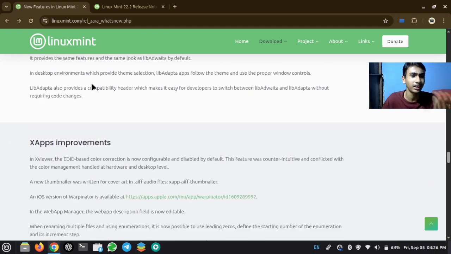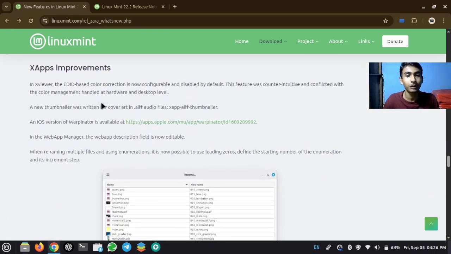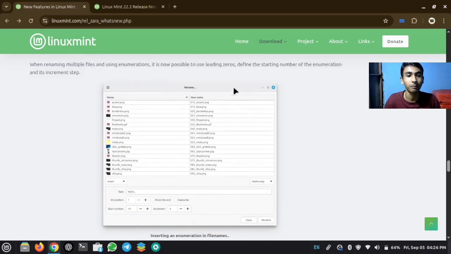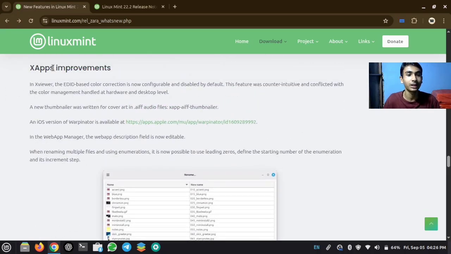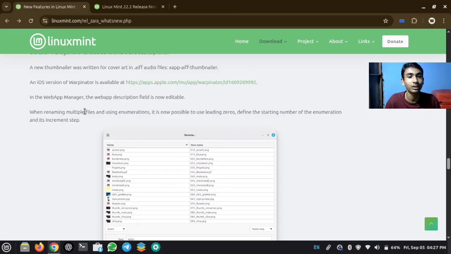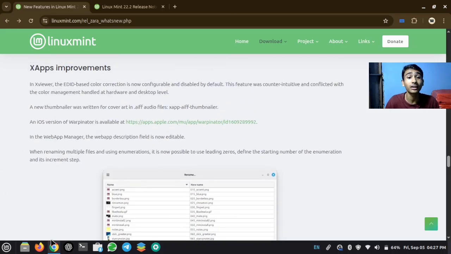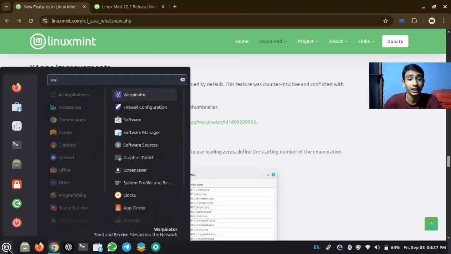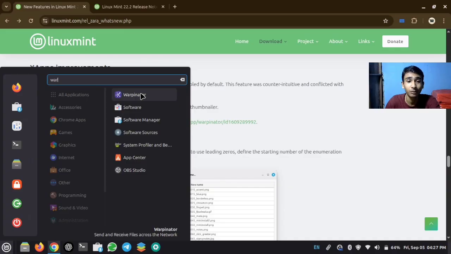So for that they have made that. They have made many improvements to the X apps and X11 based apps which Linux Mint uses, and Warpinator. Warpinator is the file sharing app. So everything comes with Linux Mint.